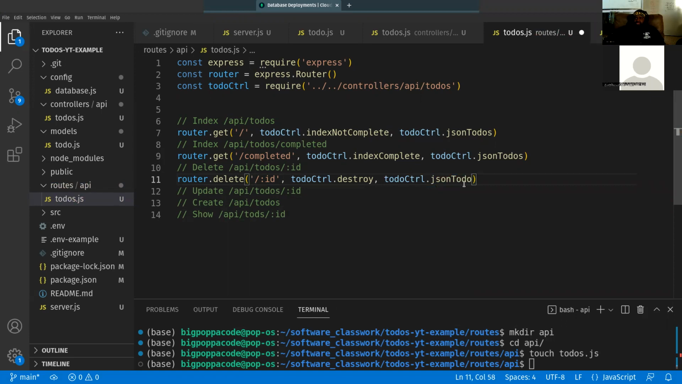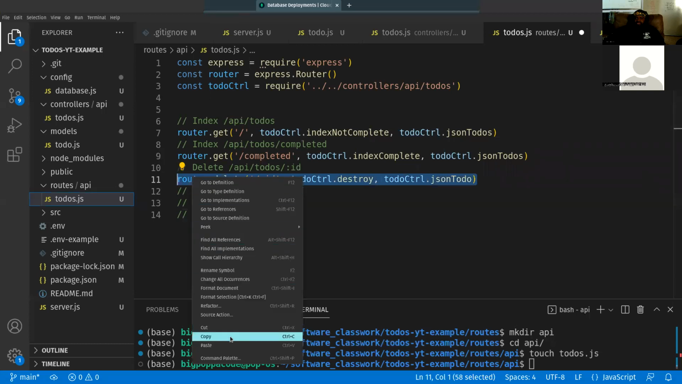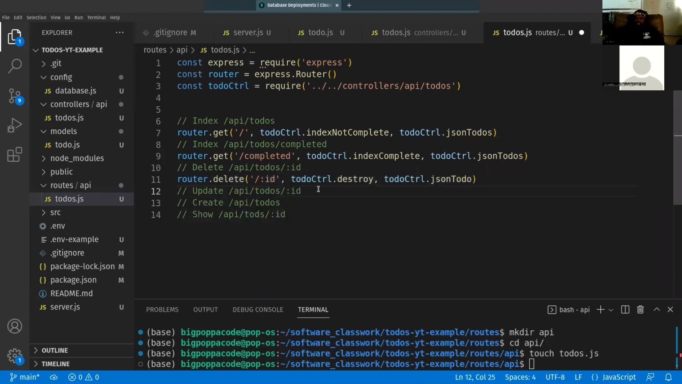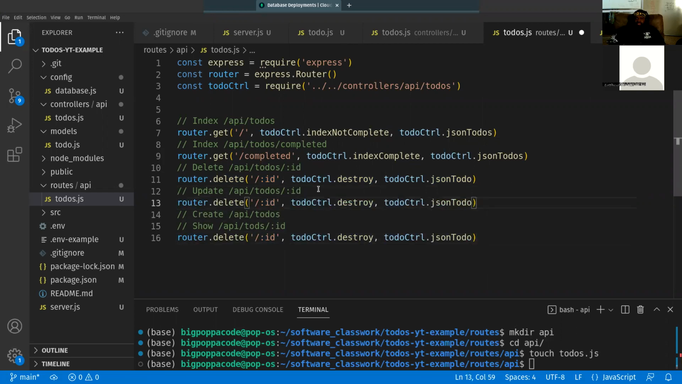And then update's going to look very similar. As a matter of fact, everything after here is going to look almost exactly the same. I'm going to go ahead and do update and show. Now for update, it's going to be a put request. And then that is going to be update. And JSON to do is correct.